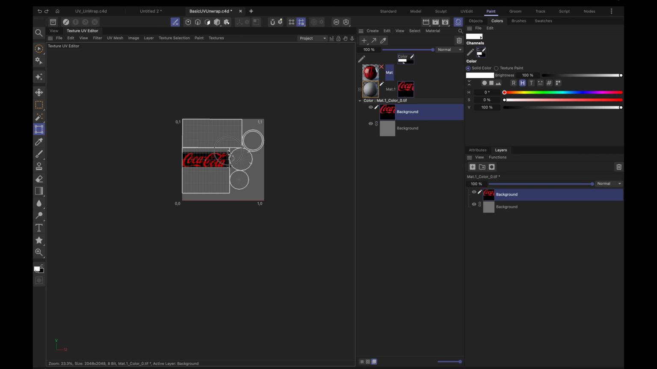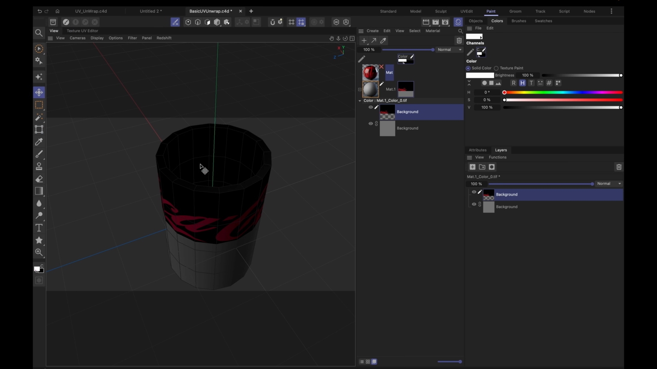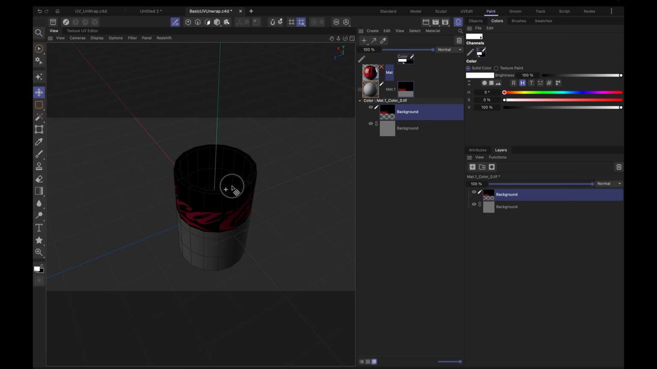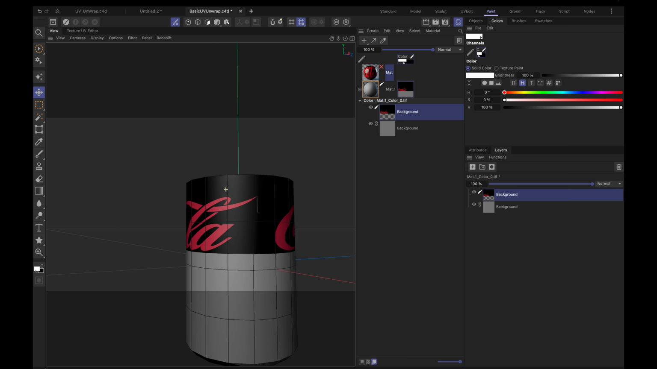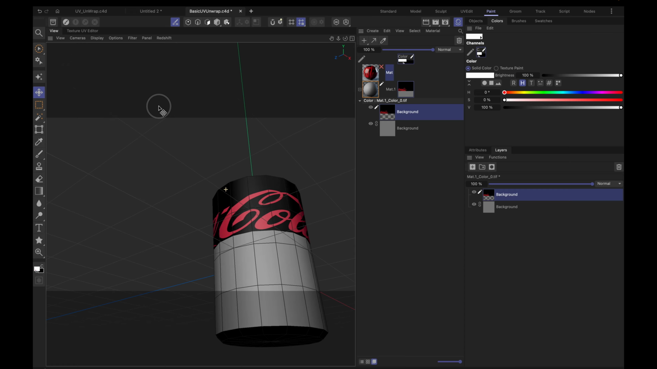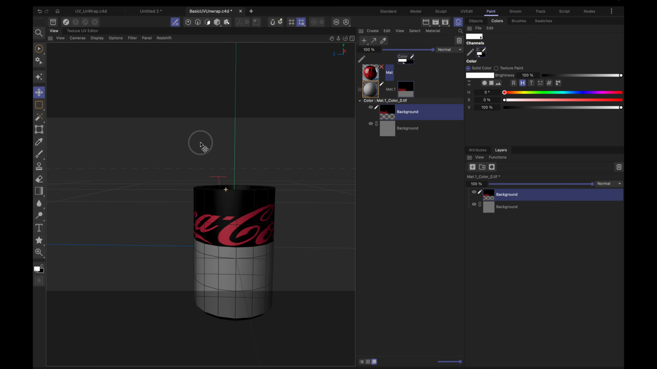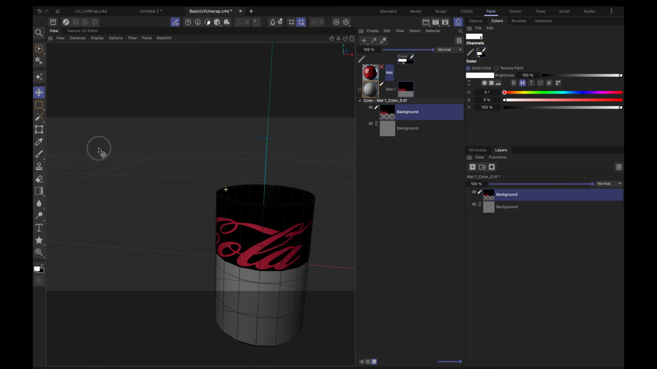All right, so I'm going to bring this down, and I believe this is the outside surface. So I'm just going to leave it here for now, and I'm going to switch my view. And when I do that, you can see that my Coca-Cola label is now right up along this top edge, and it's still pretty wide.